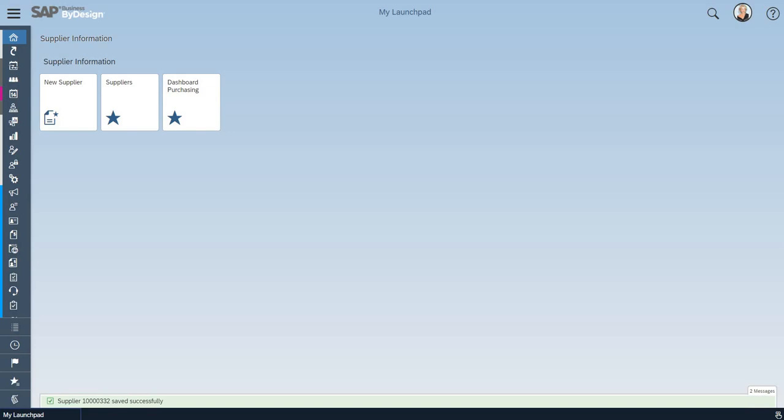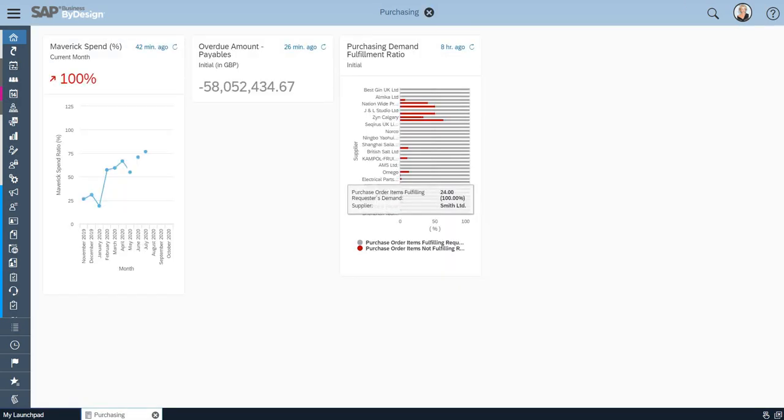From a reporting perspective, SAP Business ByDesign has its own built-in analytics with over 300 reports available to use out of the box. You can amend and change them as you need. For this demonstration, I'll just look at a purchasing dashboard as an example of the reporting capabilities. If I click into the dashboard shortcut, this is showing me a very simplified dashboard of the Maverick spend. Maverick spend is any purchasing done without a purchase order. The idea being that you need to control your ad hoc spending as much as possible.